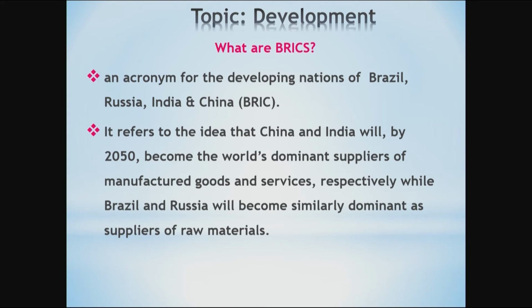It refers to the idea that China and India will, by 2050, become the world's dominant suppliers of manufactured goods and services, respectively, while Brazil and Russia will become similarly dominant as suppliers of raw materials. This is due to low labor and production costs.